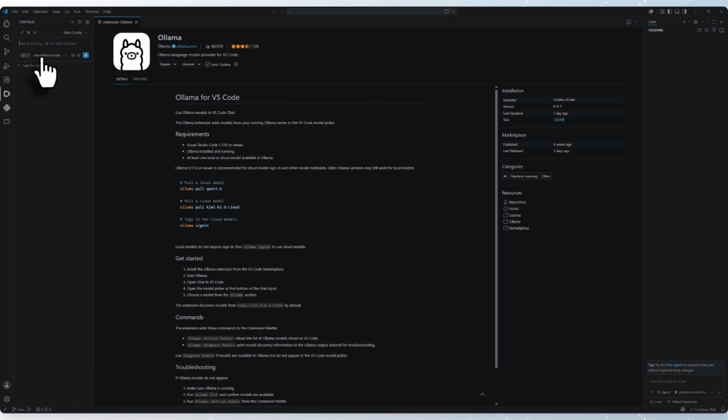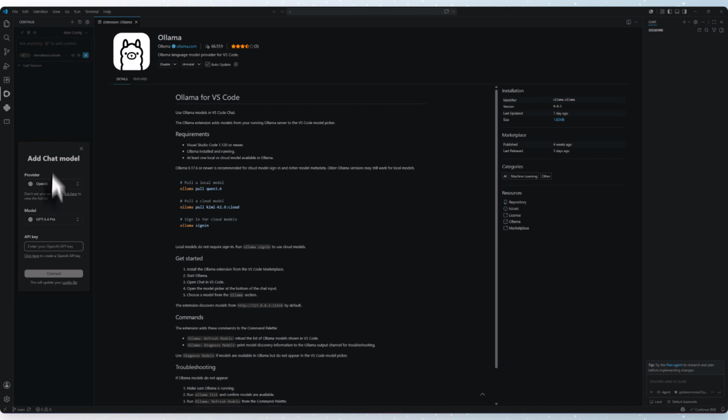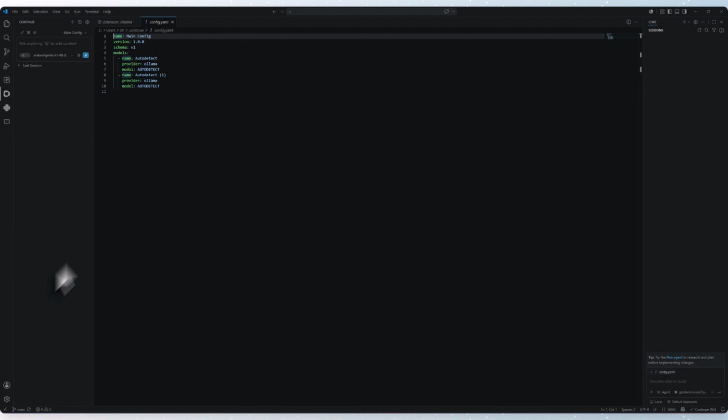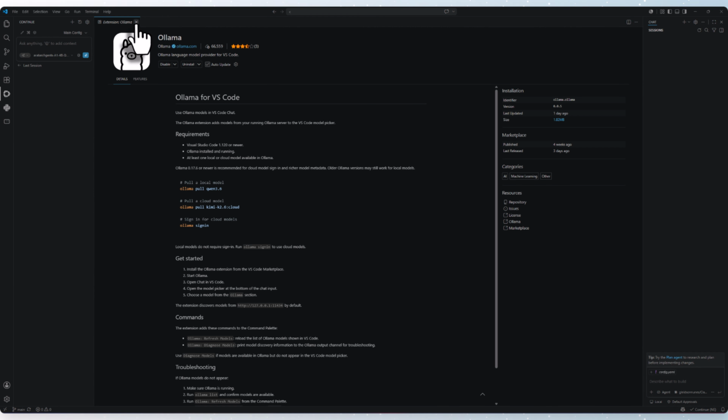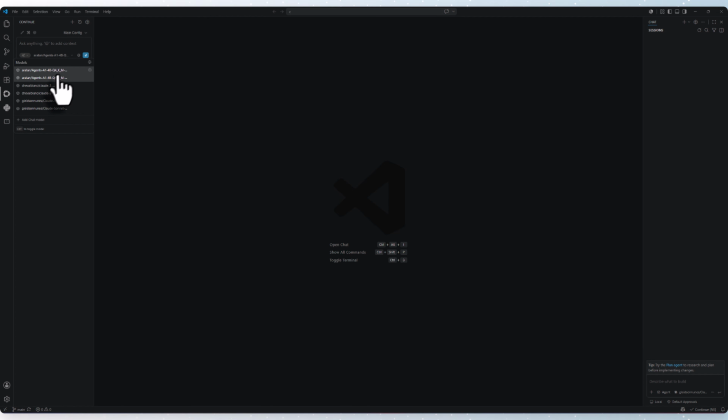Go here. Add chat model, choose provider Ollama, make the model auto detect and hit connect. For me, I already connected. As you can see, my Agent A1 is detected automatically.